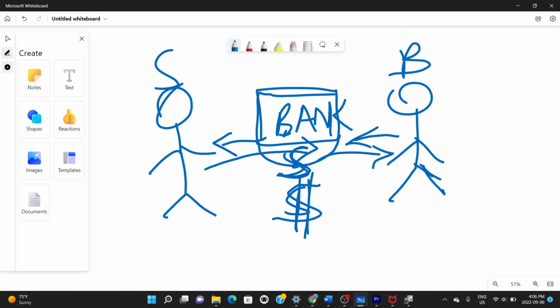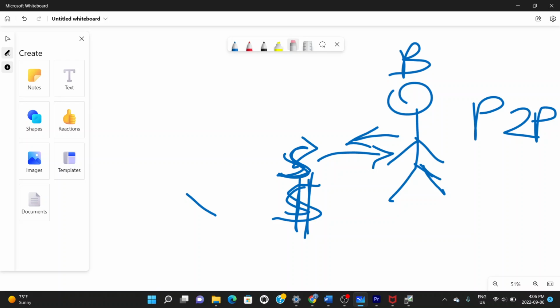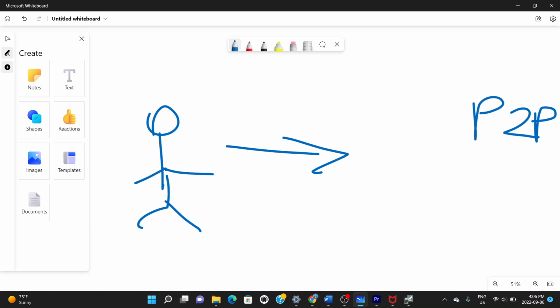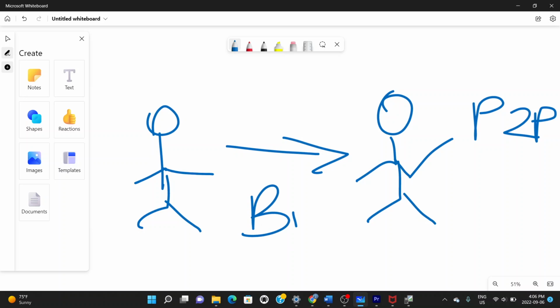But in what we call the P2P here, individuals are able to transact by themselves directly. Individuals are able to sell and buy the currency directly, and the Binance platform helps to make this possible. All right, so I will show you how to do this on the Binance platform. So guys, stay tuned. Let's jump in directly to Binance.